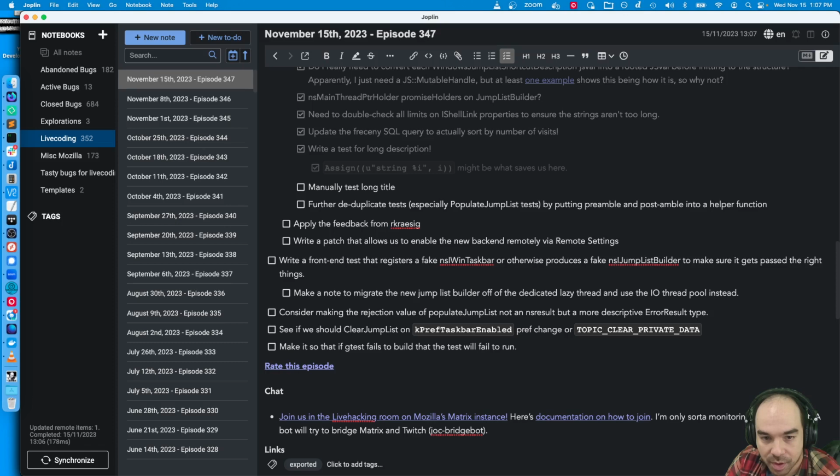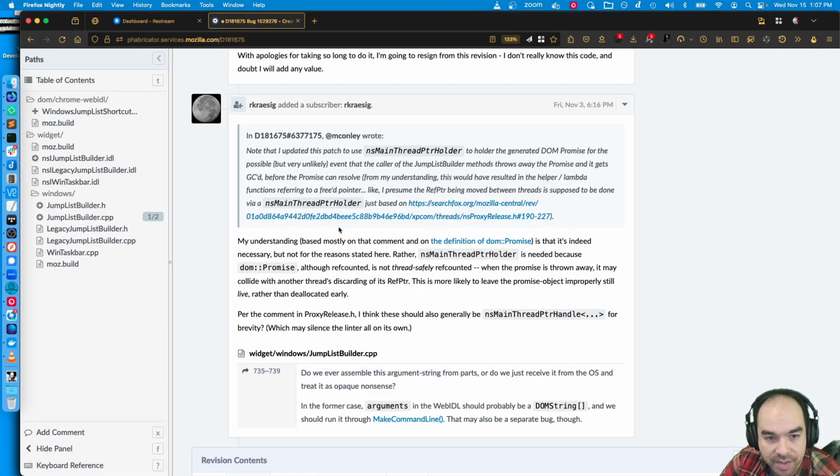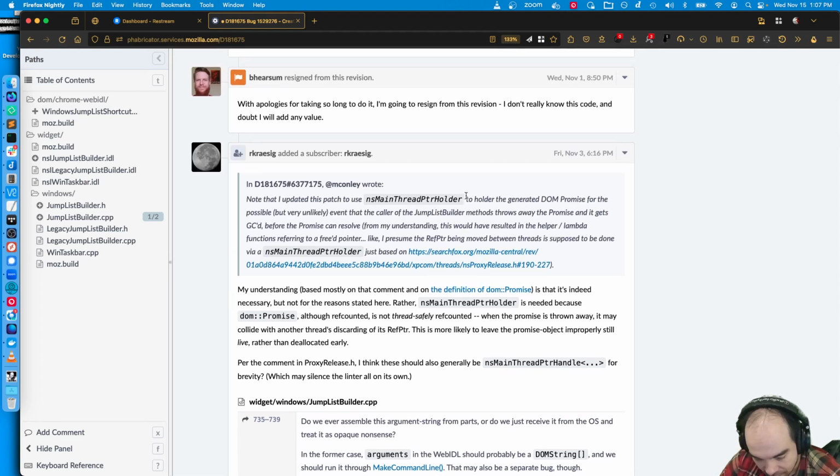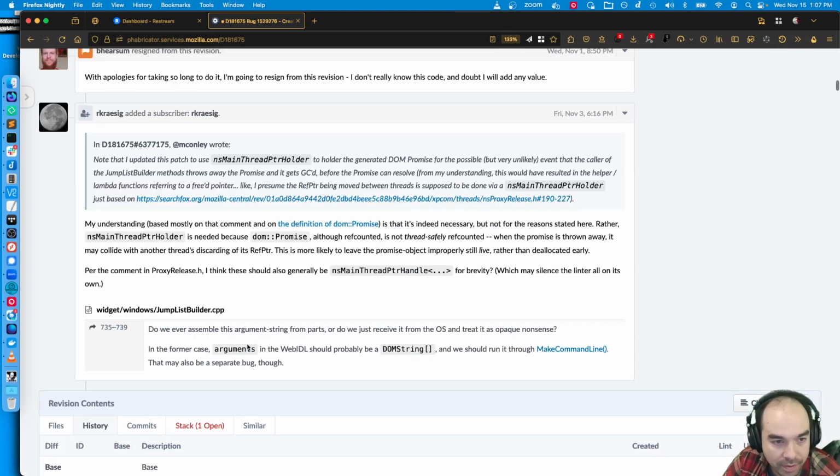That's what I want to do today. So let's start with this NS main thread pointer holder stuff. We briefly looked at what he said last week. I need to kind of refresh my memory. So he says that, here, let me zoom in so we can all read this.